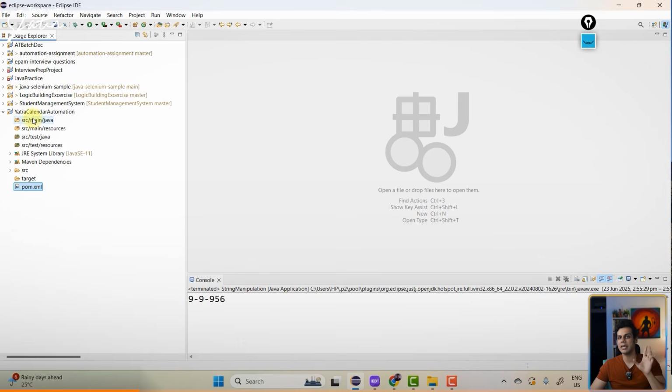We are going to go to the src main Java. We are not supposed to build the framework. They just want us to automate the scenario. We're supposed to take care of this yatra.com automation.